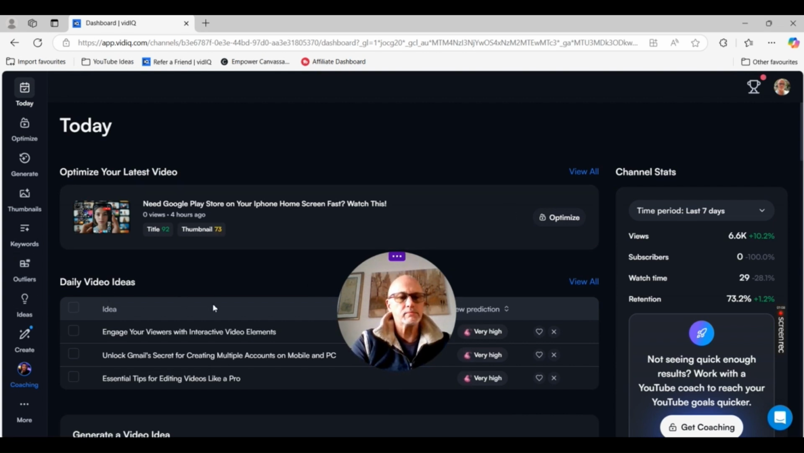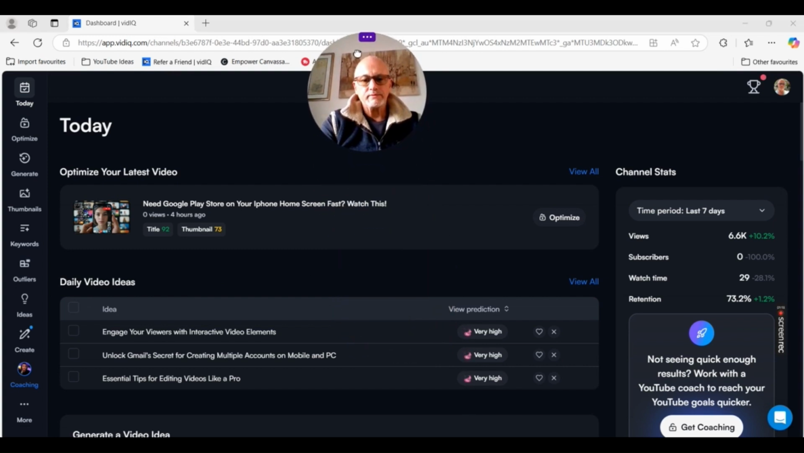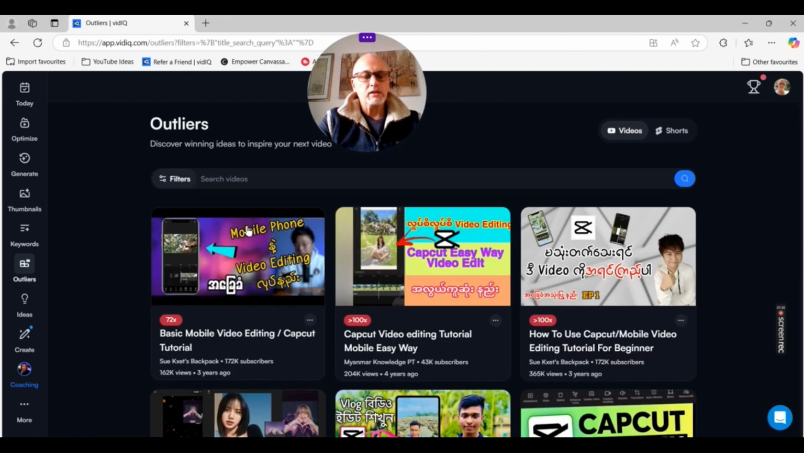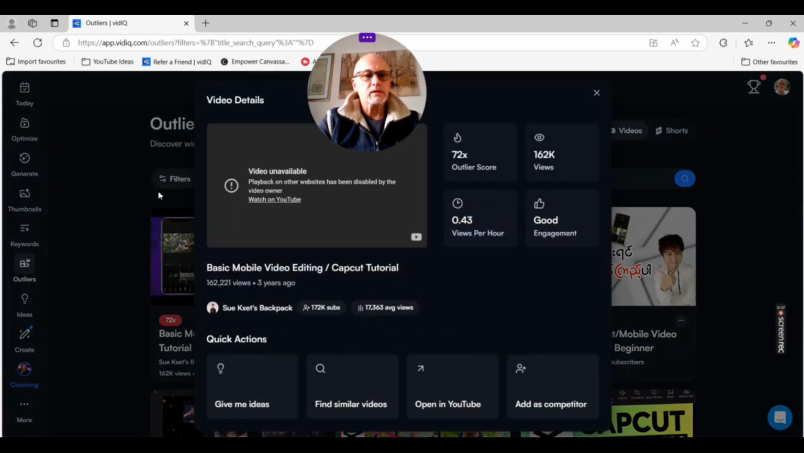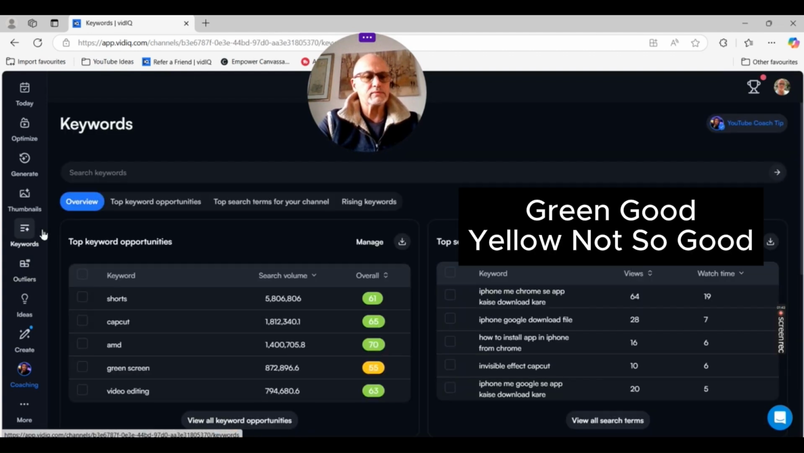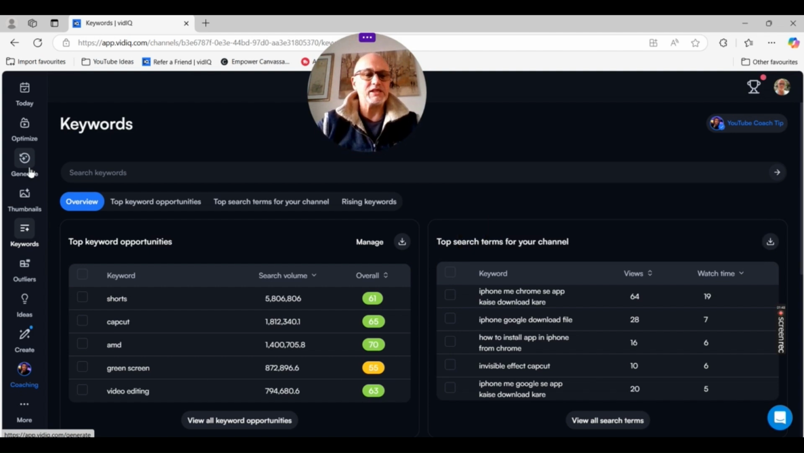Here you get daily ideas. It shows the predictions, whether you're going to have high return viewers. You've got outlines. You've got keywords. The green ones are the ones to choose.